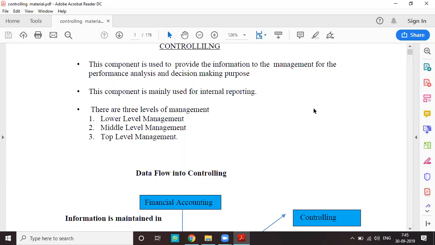Similarly, in order to maximize the profits, they analyze the revenues to find ways to increase the revenues. By increasing the revenues also, we can maximize the profits. That means either by increasing the revenues or by reducing expenditure, we can maximize the profits. That's why this controlling component is always concerned with analysis of expenses and revenues.